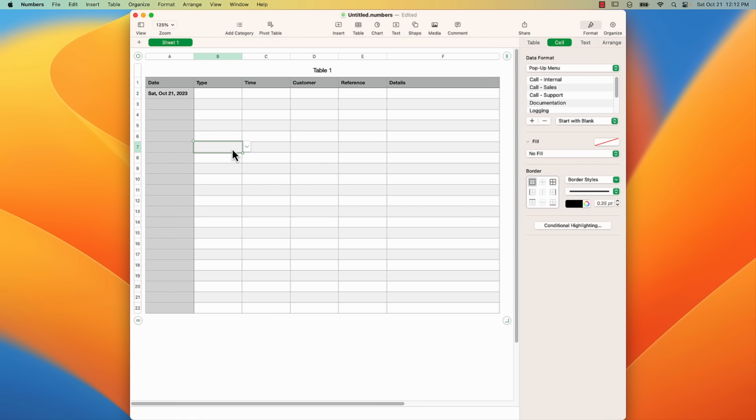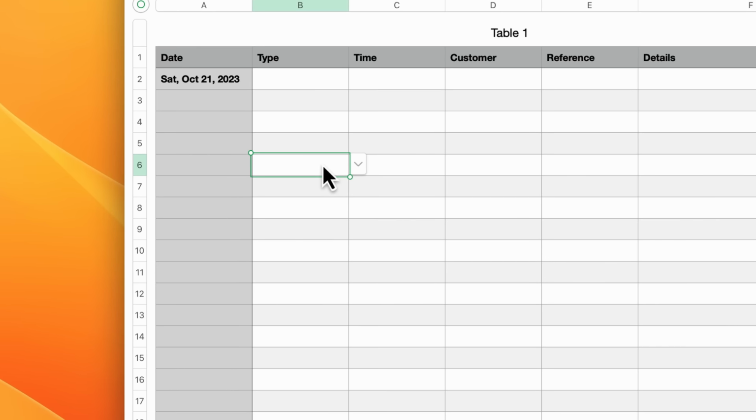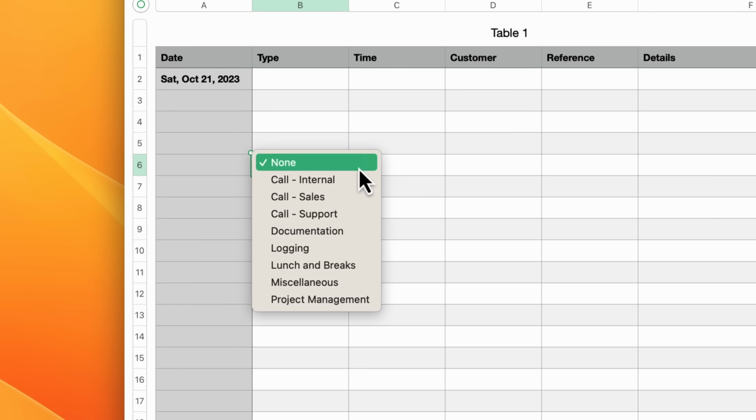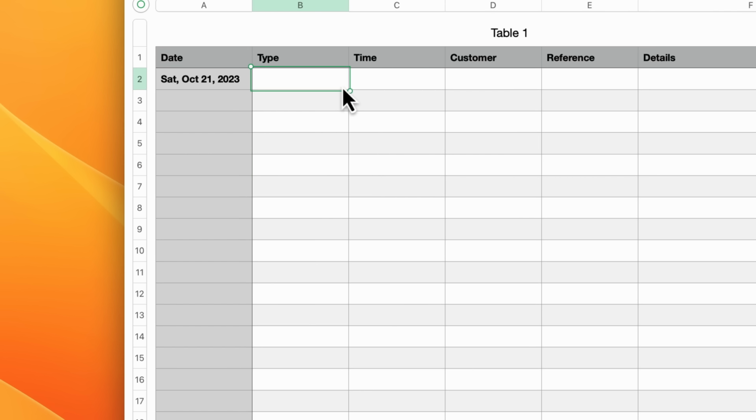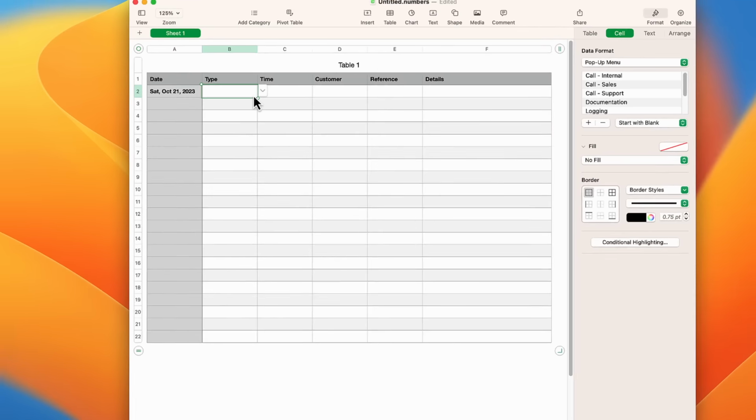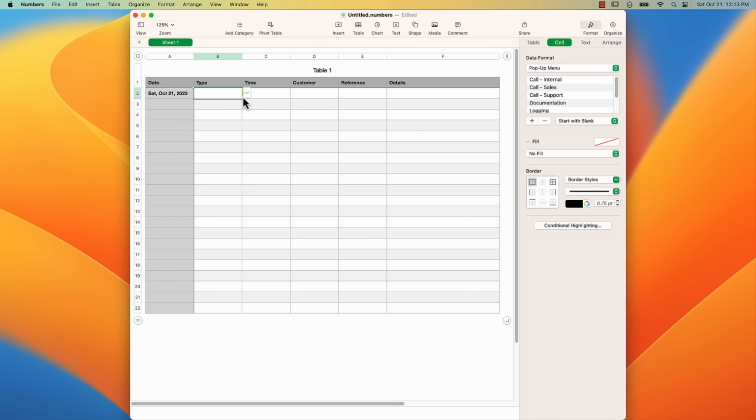So now, if I click on any one of these cells, notice it has a drop-down arrow to the right. And if I click on that drop-down arrow, it shows me the list of items that we added. So whenever I go to type in a new log entry on this table, I can simply choose from this list the type of log entry that it is. Okay, so now let's set up the time column formatting.